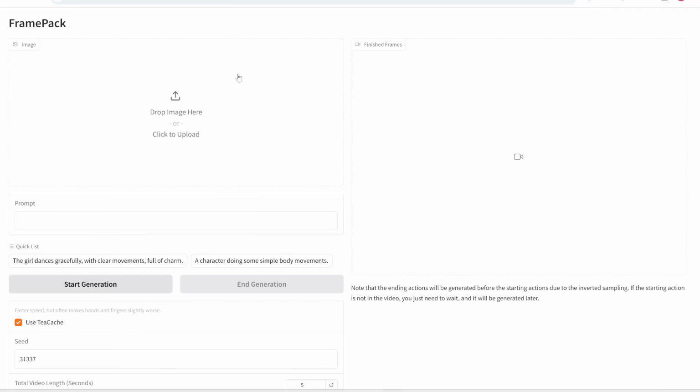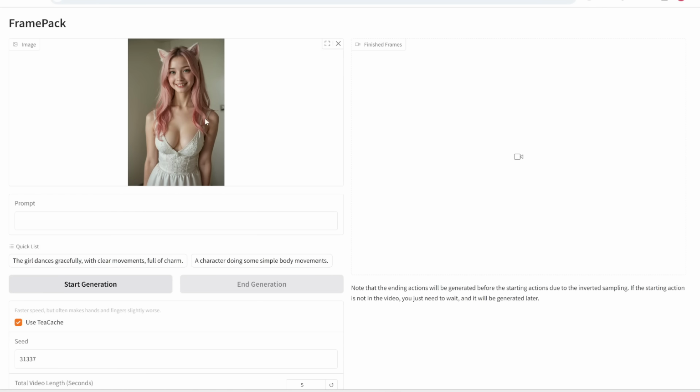Alright, so it's going to open up this interface automatically, and it's pretty simple to use. So you would drag an image onto here to use as the first frame. So I'm going to upload this image of a cat girl, which I made in Stable Diffusion, and then for the prompt, you can get her to do whatever you want.